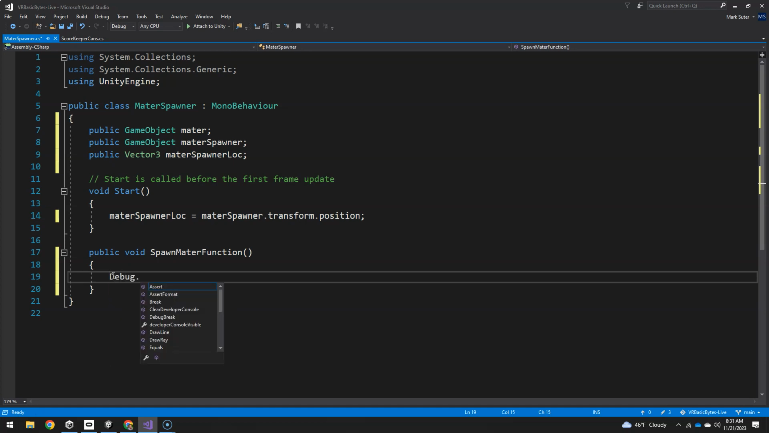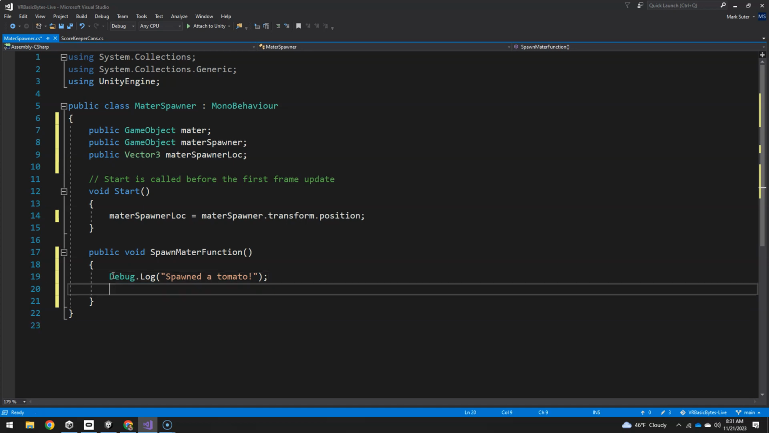And it's probably a good idea to do a debug log here that says we spawned a tomato. So we know that function is actually trying to run, and we'll watch that in the console when we play it in VR. And now we want to spawn the tomato, right? So instead of saying spawn, that's not really a thing. The fancy word is instantiate. So all that means is spawn something. Okay, so we need to tell it what we want to spawn, where we want to spawn it, and at what rotation, separated by commas.